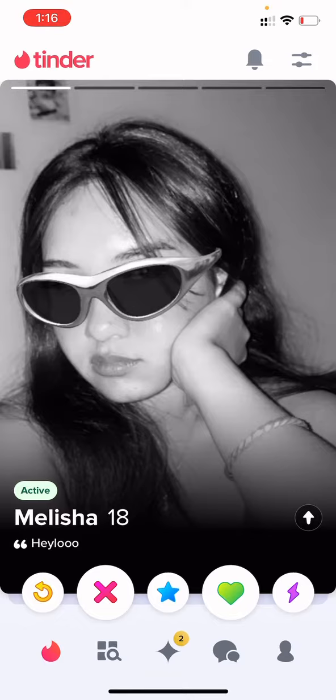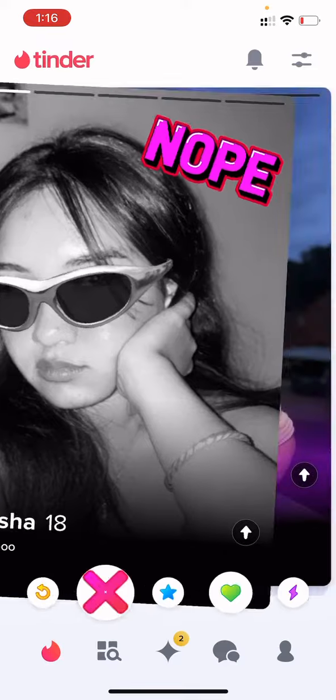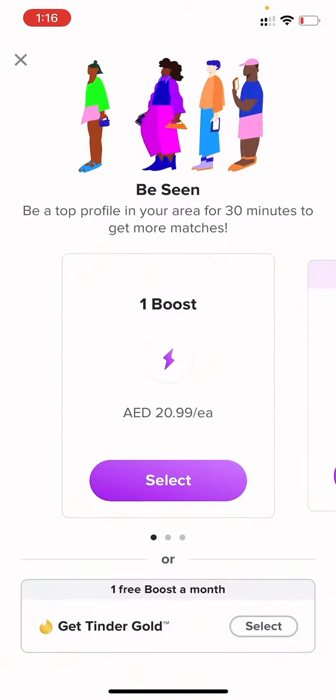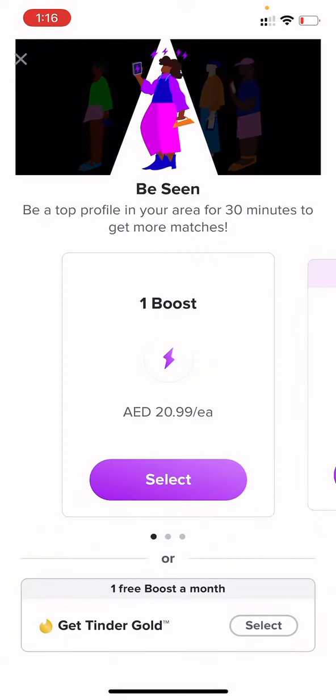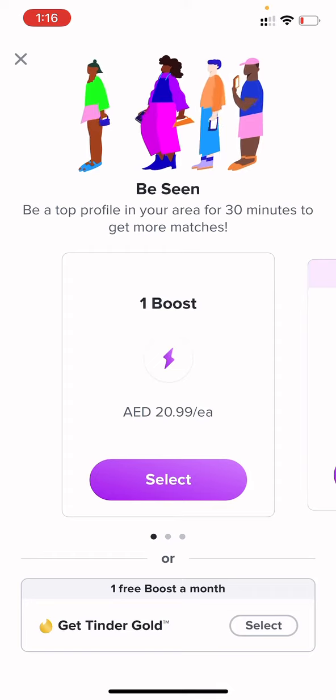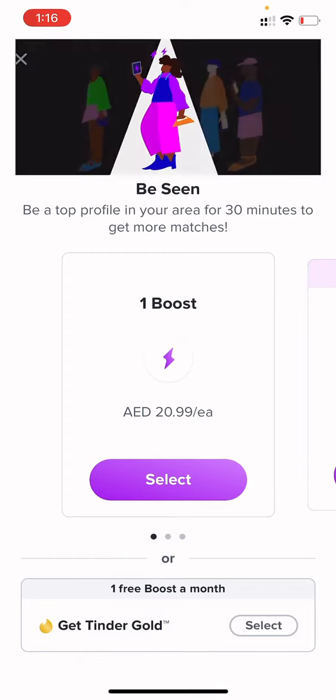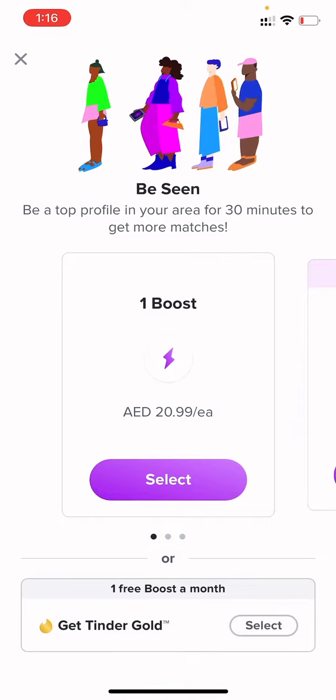On this feed, you can swipe it right if you like the person or swipe it left if you don't like them. Below the profile, you can see this kind of figure. Go ahead and tap on it. And let me tell you what Primetime Boost is. When you activate Primetime Boost, it means you will be top profile in your area for 30 minutes to get more matches. And it will increase the probability of getting more likes too.